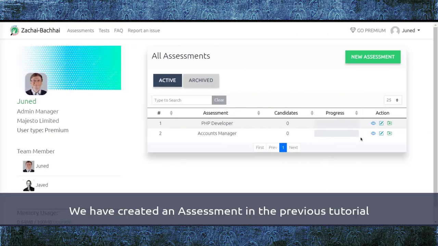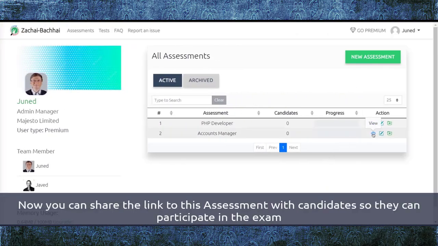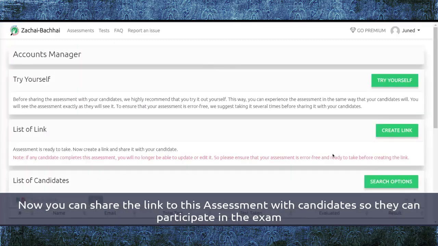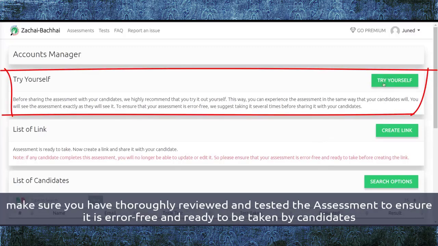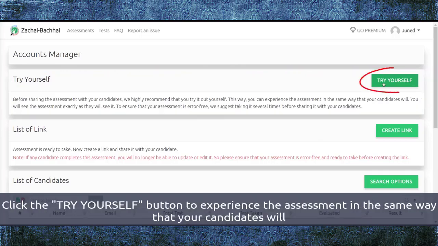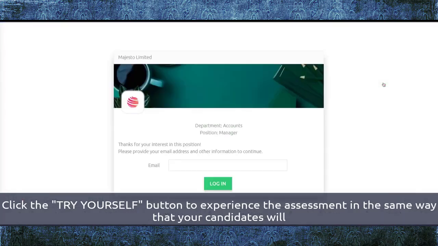We have created an assessment in the previous tutorial. Now you can share the link to this assessment with candidates so they can participate in the exam. Before sharing the assessment with your candidates, make sure you have thoroughly reviewed and tested the assessment to ensure it is error-free and ready to be taken by candidates. Click the Try Yourself button to experience the assessment in the same way that your candidates will.